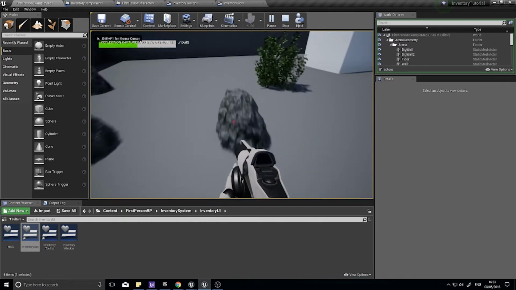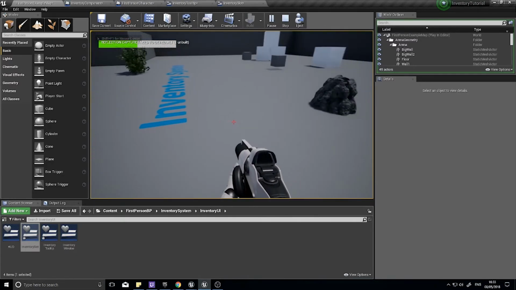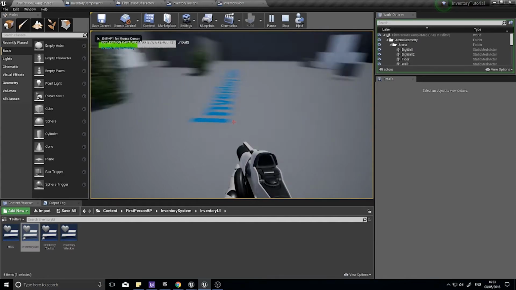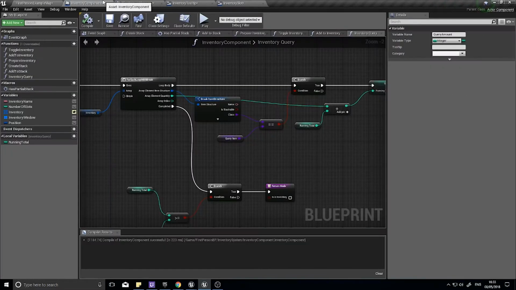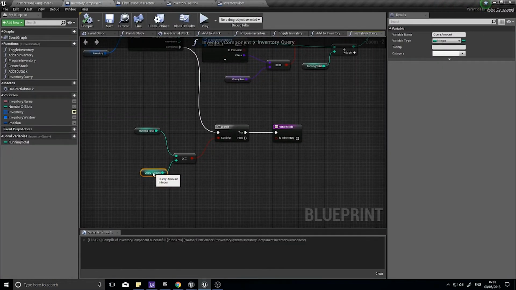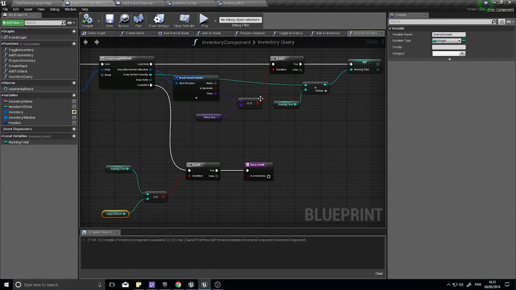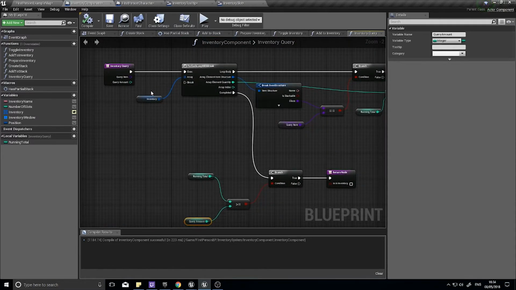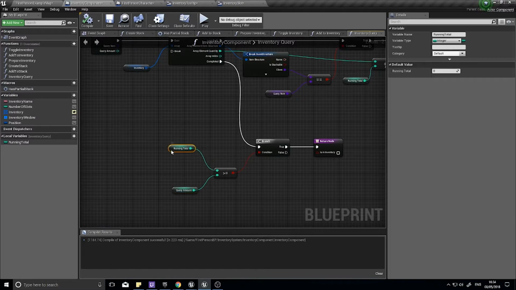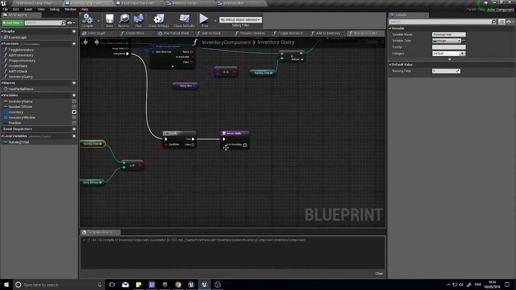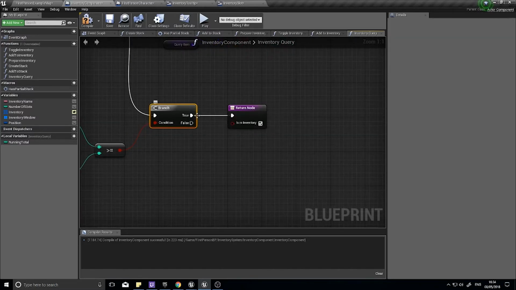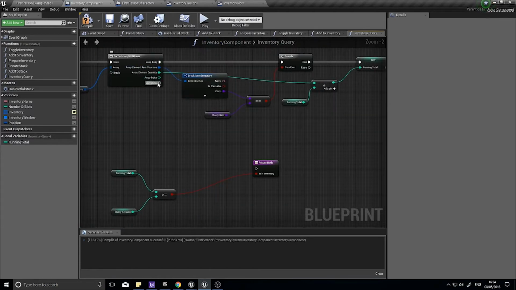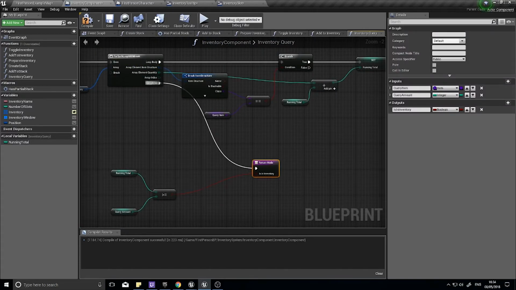Pick up 1, 2, 3 rocks. I have 3 in my inventory. Hit the Q. It's not in my inventory. What have I done wrong there? It's greater than or equal to. It goes round. Is in my inventory, we want to tick. Okay. In fact, we can get rid of this branch and just hook that straight into our return node. Oh, there you go.